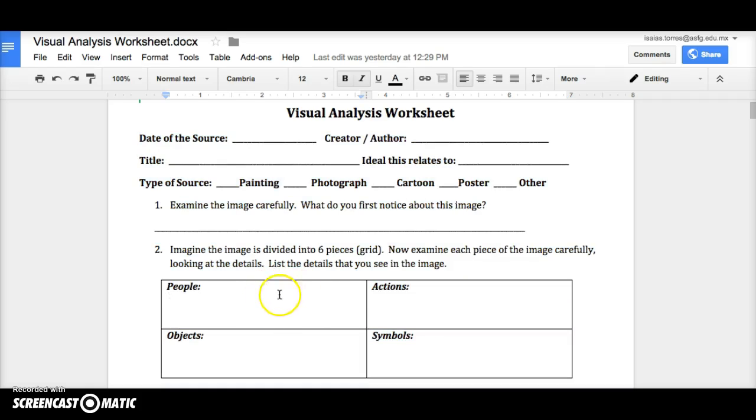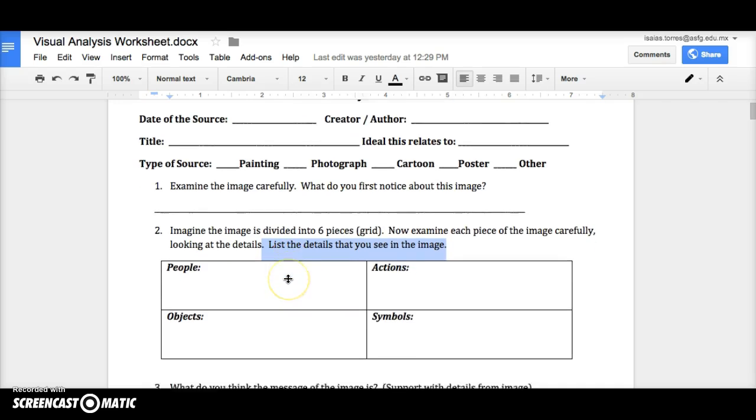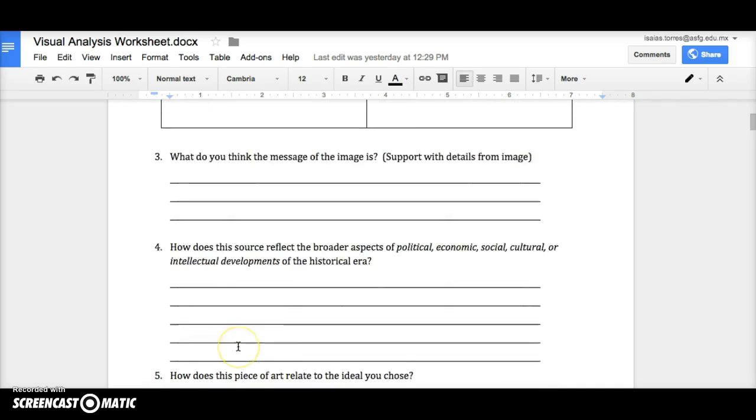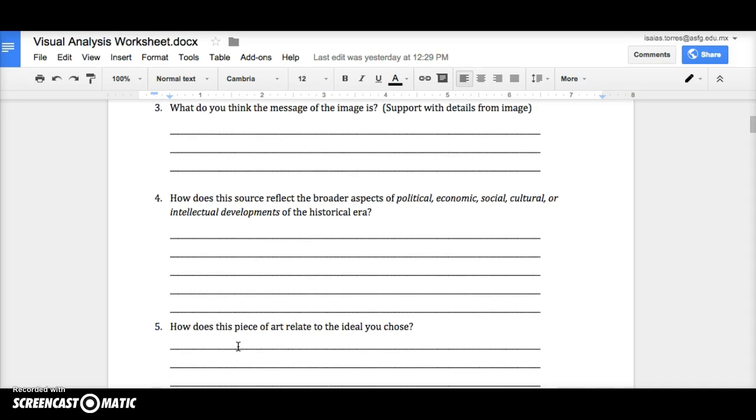For here, I'm just asking you to literally tell me what you see. List the details that you see in the image. Just start listing things. Numbers 3, 4, and 5 require you to do a little bit more thinking. It'll probably take you about 5 minutes each, I would say. So the reason we're working in partners is to make this more manageable. I don't recommend trying to do it all by yourself or to try to catch up for a weak partner, because really the work is just going to suffer rather than you trying to help a friend out.